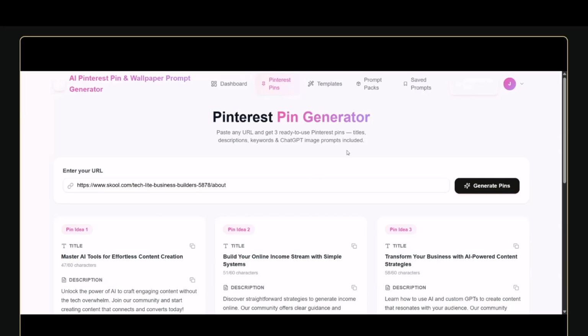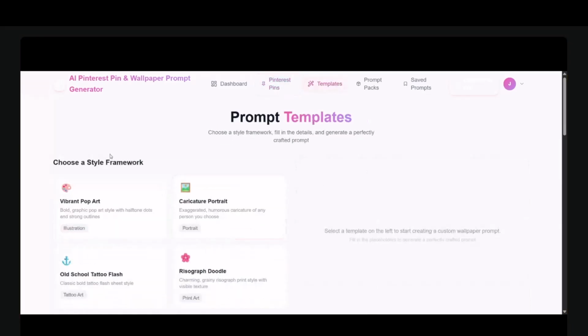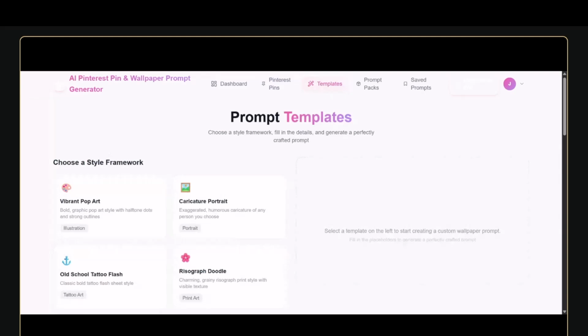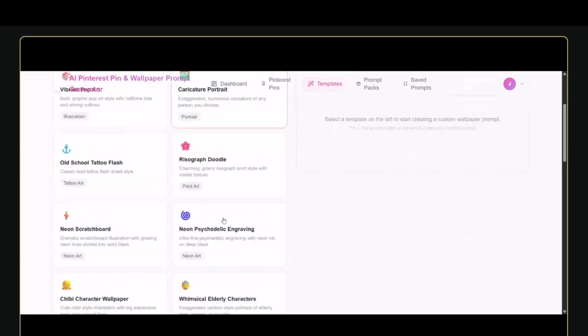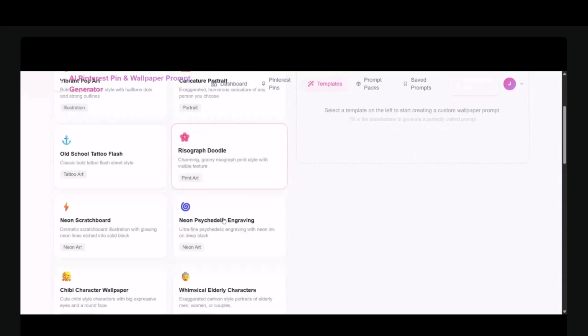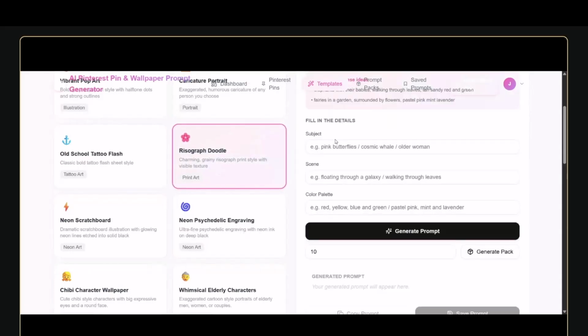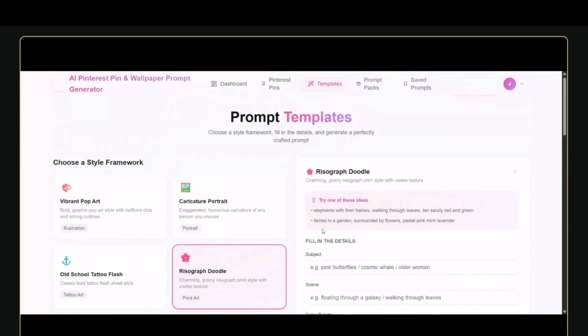Now, I've also got other templates in here. We've got a caricature. I can never say that word. Portrait. A risograph doodle. I can show you that one. So we want to fill in the details.